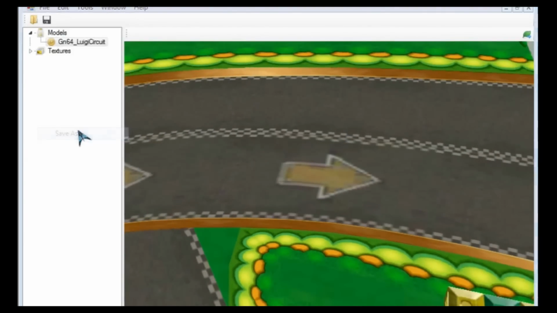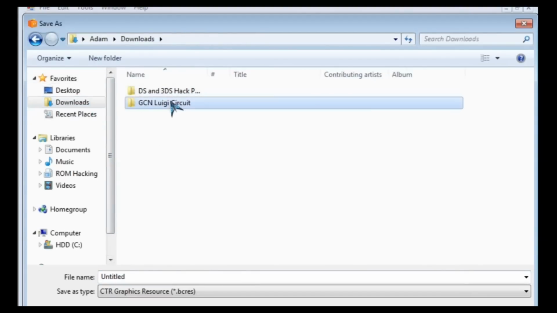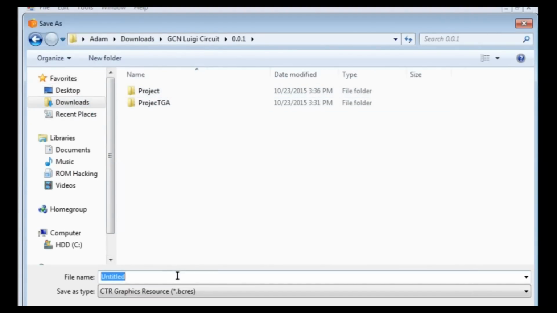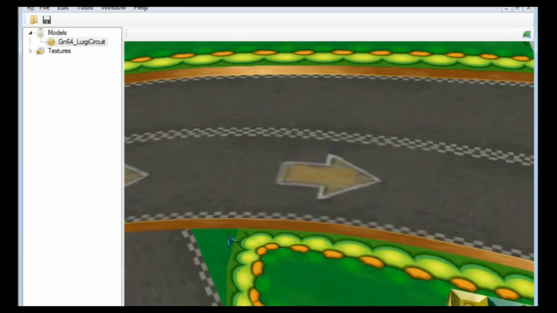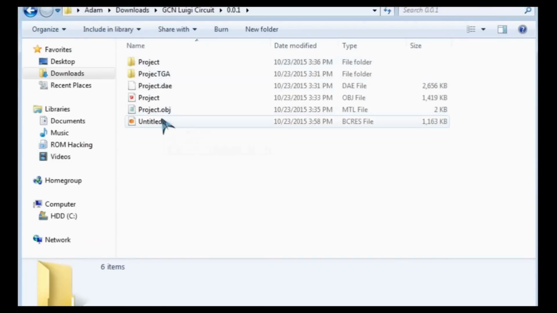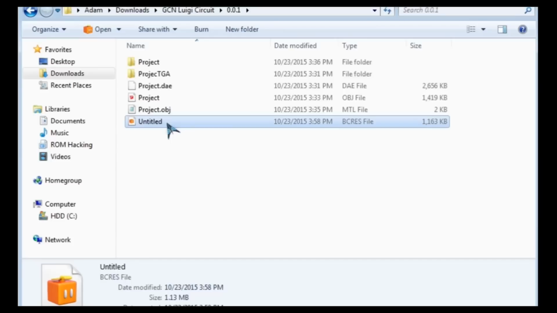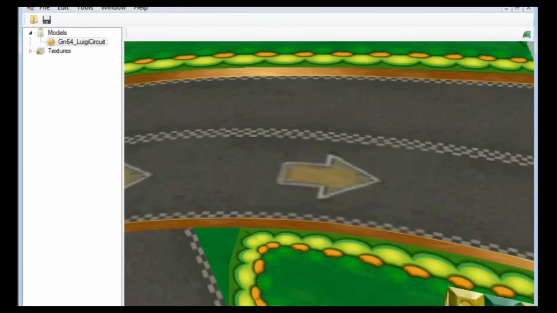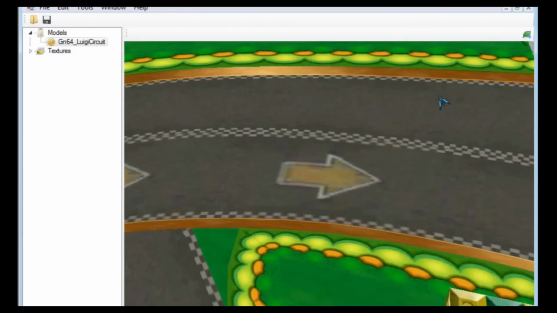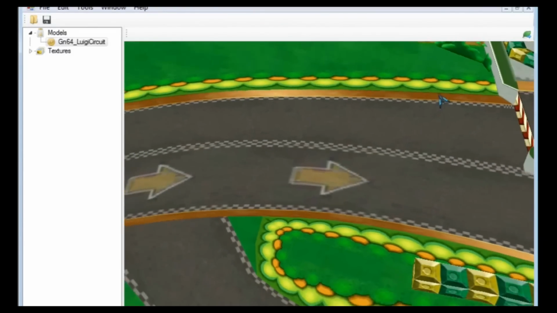So we're gonna save this as untitled.bcres. So it should save, and this is 1.13 megabytes. Usually you don't want it over 512 kilobytes, but if you can't help it, it might not be a big deal. Though my 477 kilobyte BCRES still lagged the game like hell.